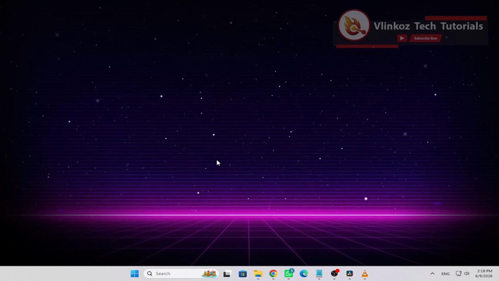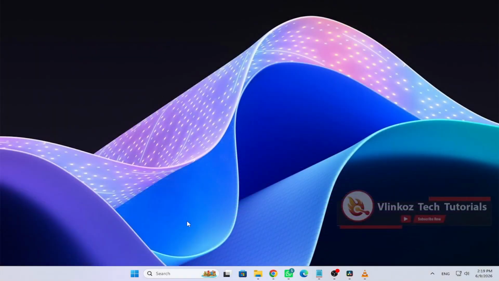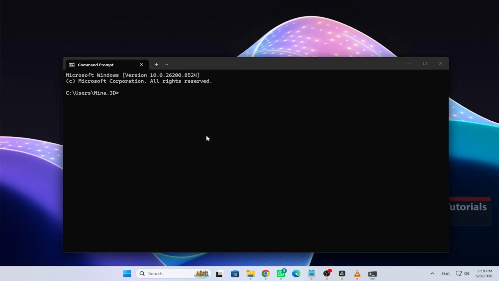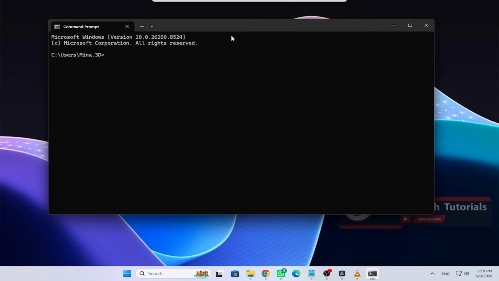Our first approach is to run the System File Checker scan. To do this, search for Command Prompt in the Windows search bar, and select Run as Administrator to open the elevated command prompt. Inside this window, type the command sfc /scannow, and press Enter to initiate the SFC scan.